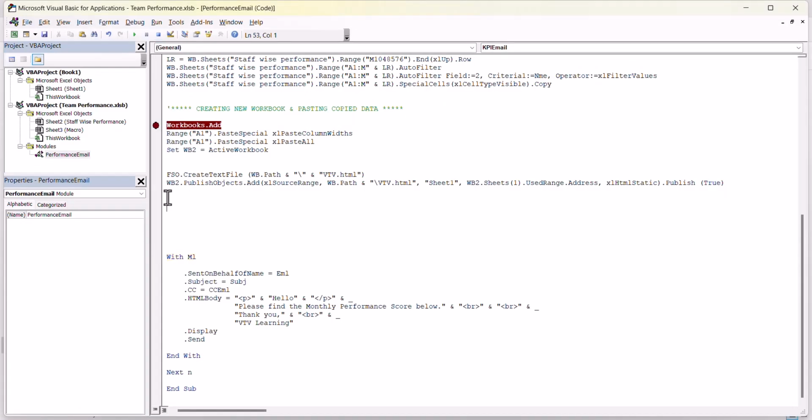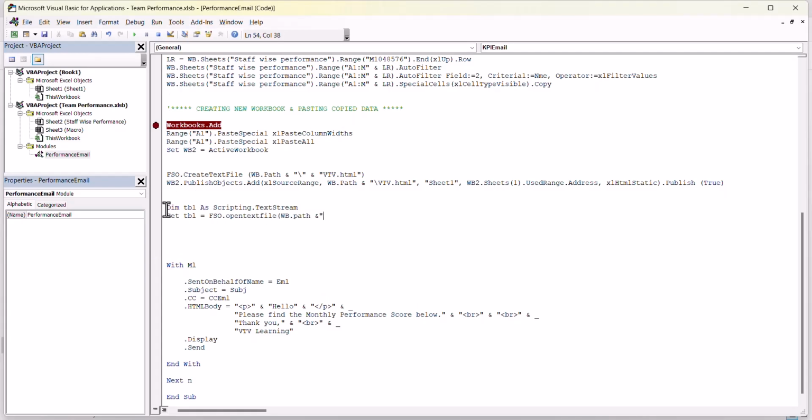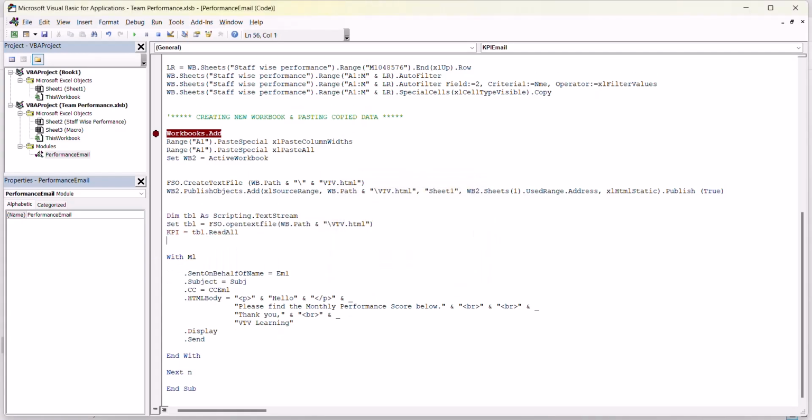Let me store the HTML table into a variable. I have assigned the variable to store the HTML table in KPI. So this is nothing but the declaration, and here I'm just setting the table by opening a text file, and finally it is getting assigned to KPI. Now we need to assign this KPI into the email body. So I'm going to assign it over here.